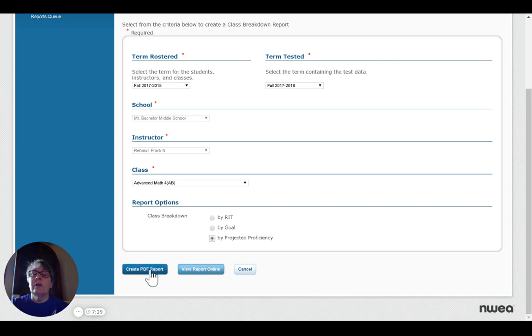I can choose to create this report as a PDF. So if I know that I want just the RIT scores or just the goal information, I can create a PDF report and look at it online and then print it. But to me, it's more efficient to go to the view report online because then it's interactive and I can go back and forth between these as I choose to.